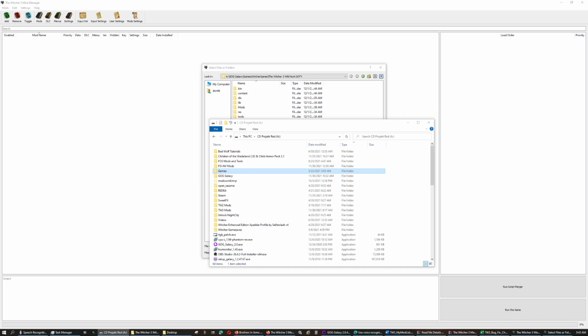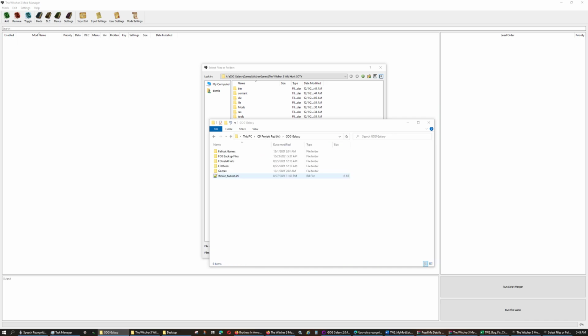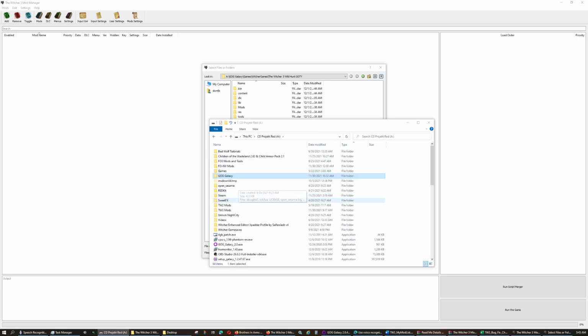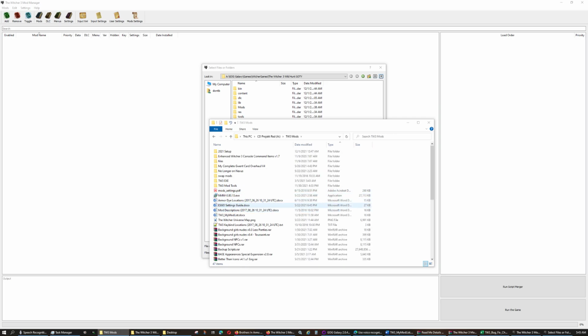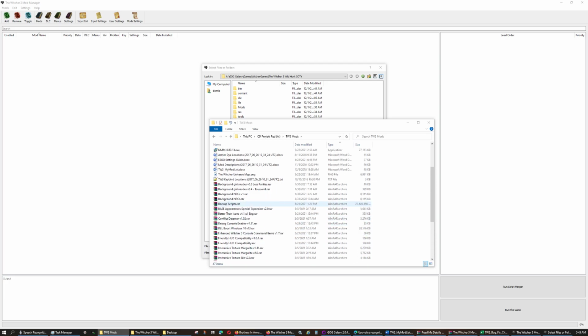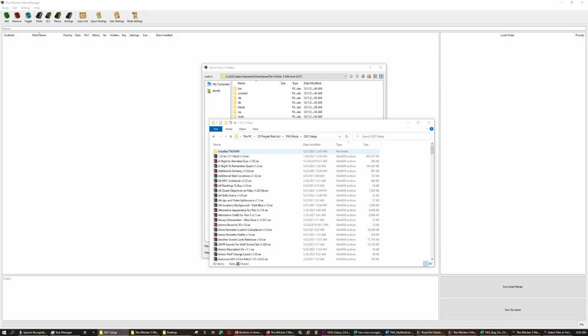So do yourself a favor before you start downloading mods. Go ahead and create a folder for the mods that you're going to be downloading. See, there's GOG Galaxy Games. This is where I have the Witcher 3 Game of the Year, in Witcher Games. And where I have the mods, back one or two in the main directory, there's the Witcher 3 mods. I have some down here, and I have some in one that I've called the 2021 setup.